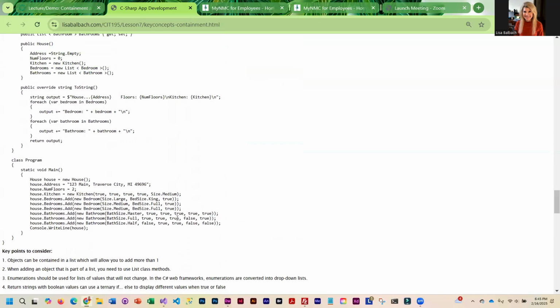When we come down here, you can see our main method is actually pretty short. I'm just creating one house, and I set the address and the number of floors. Here I create my kitchen, and I am using the parameterized constructor for this.